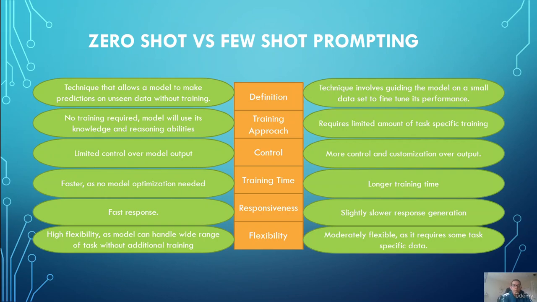Now let's talk about the zero shot and few shot prompting techniques. Let's start with zero shot. Here we will provide the LLM or AI model with some kind of instructions to produce output. And in zero shot, we will just provide instruction, but we will not provide any kind of examples or data set for the model to go through.